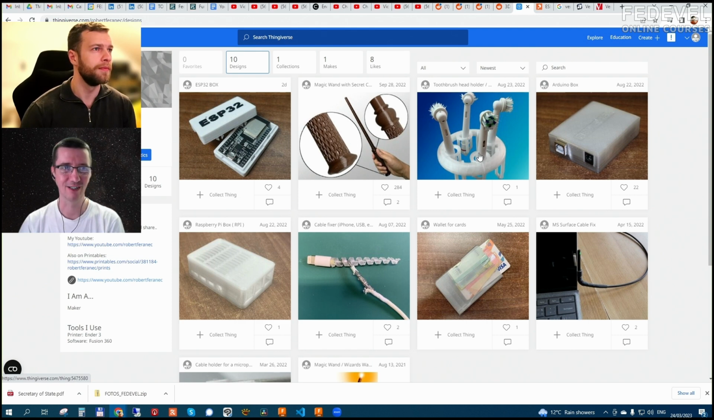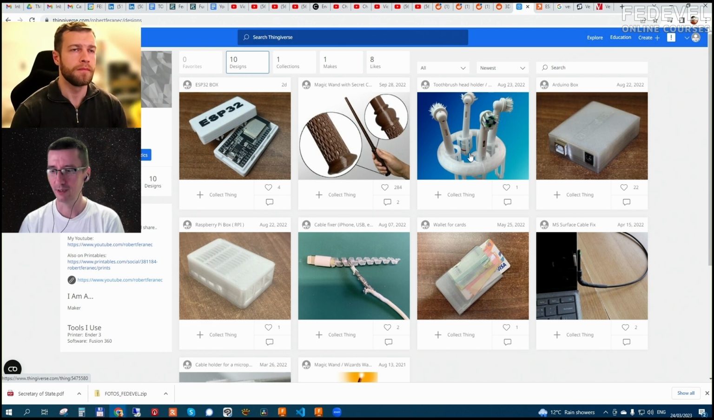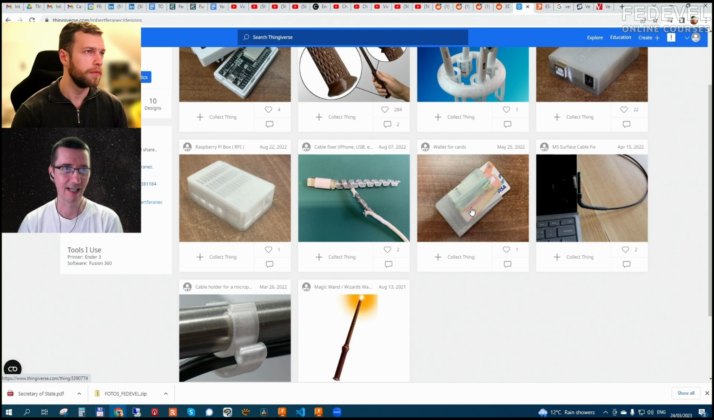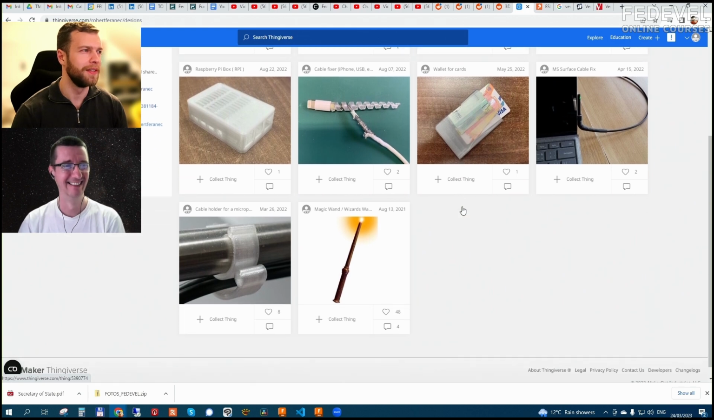I printed the holder for brushes because with the original one, the mold keeps growing there. So I created this one so it doesn't touch, and it's super useful. This is the Arduino, this is the Raspberry Pi. I use this every day. This is like a wallet, and it's really cool. That's awesome. I also use this.